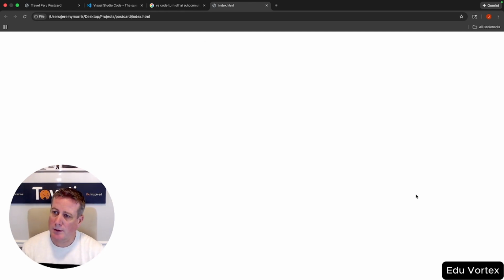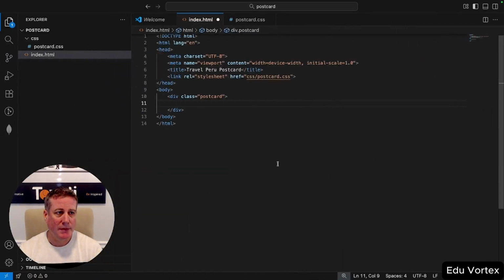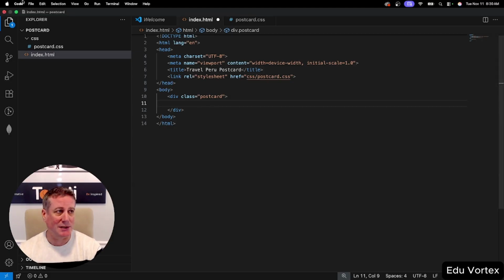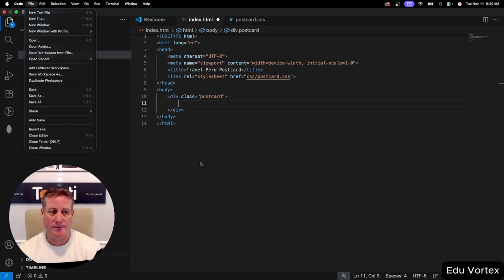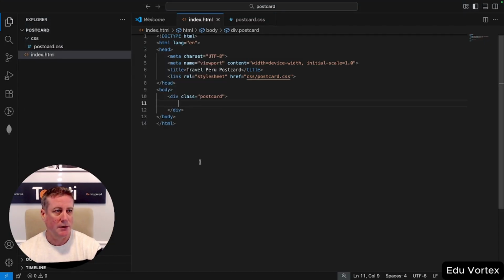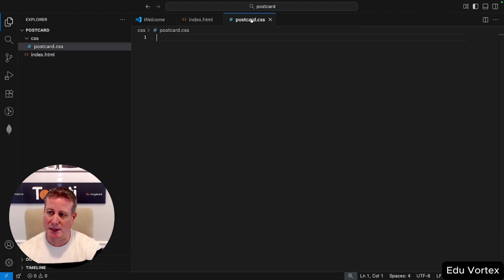Okay. So now to style this, let's go back over to our files. And we can go ahead and save this index file right now. So Command S or Control S, that's your shortcut to save. A lot faster than going up to the top and going File, Save. So I'm going to save that. And I'm going to go over to my postcard.css and start writing out some styling.